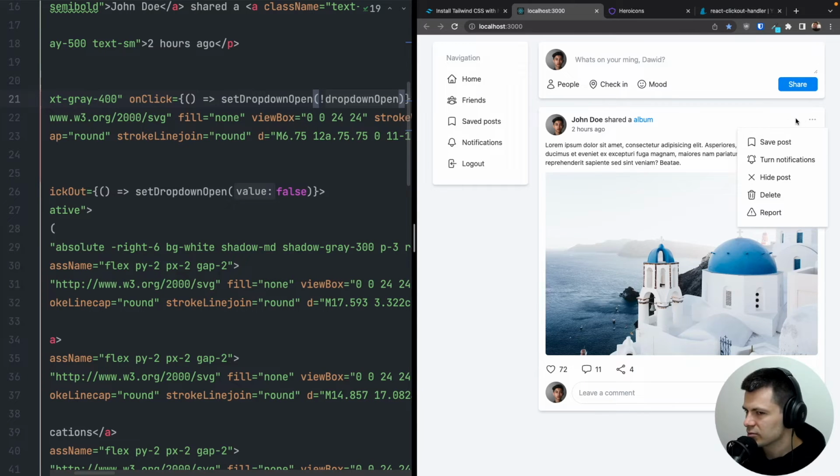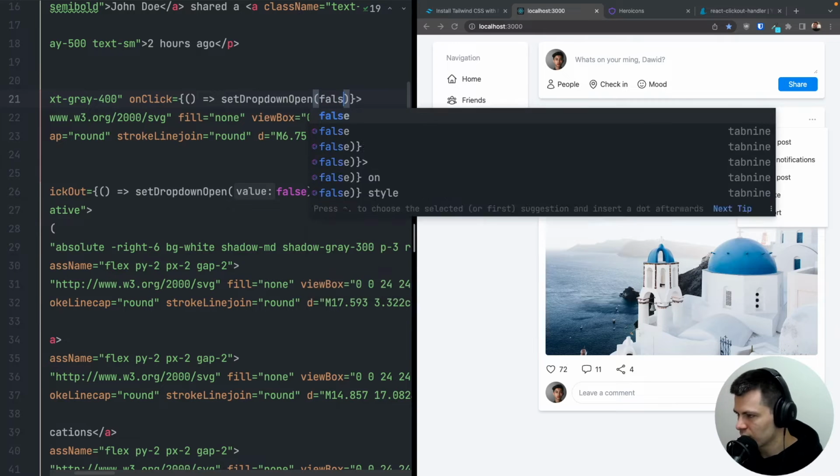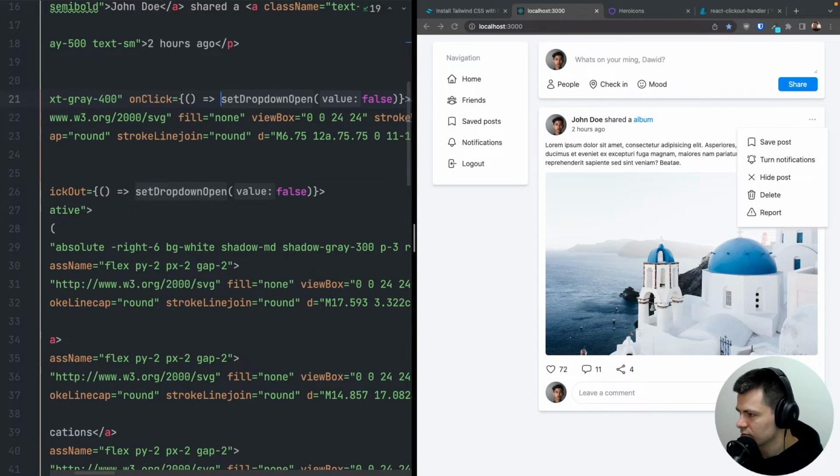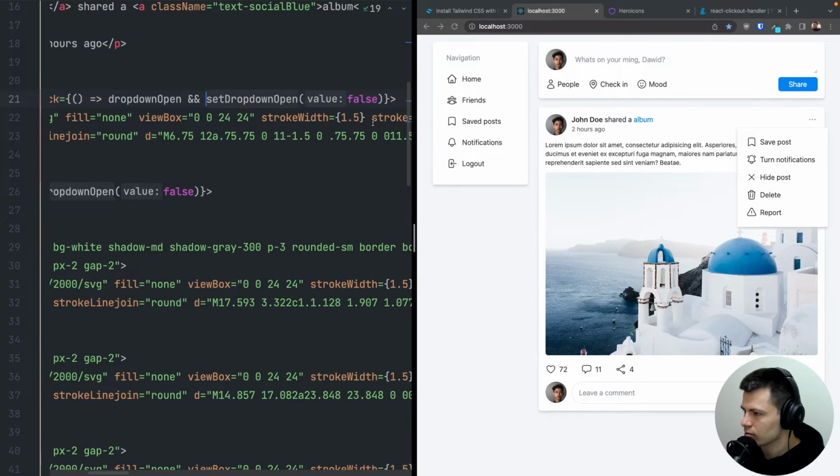The problem is that when I click on this now, first it will run click outside, and then it will click on this button, so it will open again. So click outside will close it, but click on this will open it again. So how can we fix it? We can set dropdown open to false, but only if it's open. So dropdown open, and then we are doing set dropdown open to false.